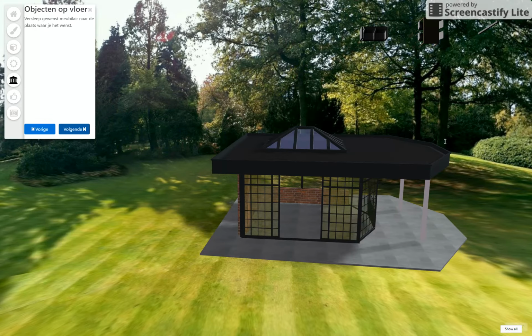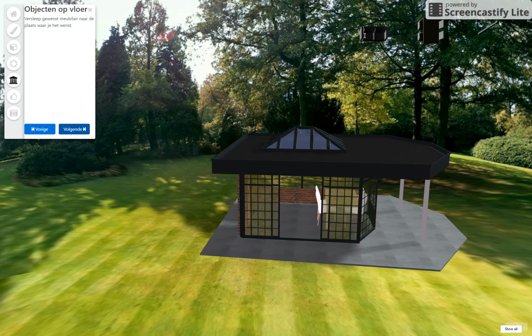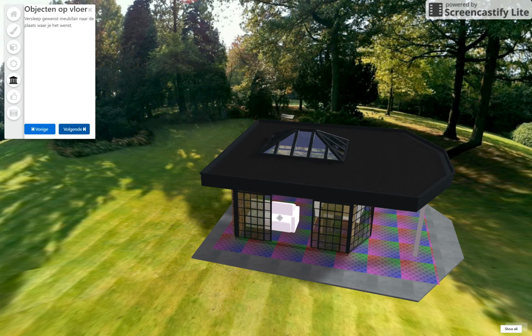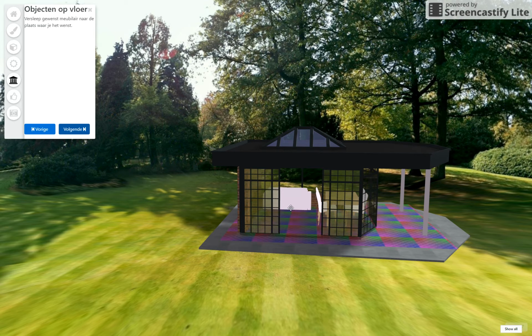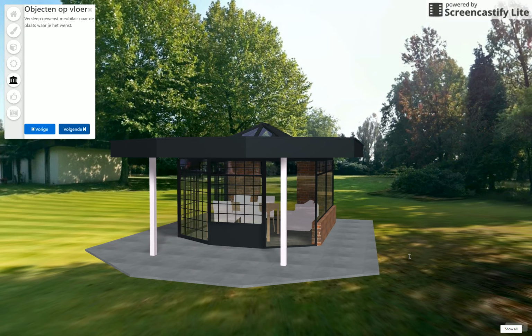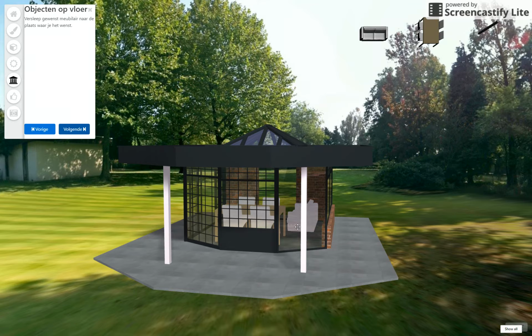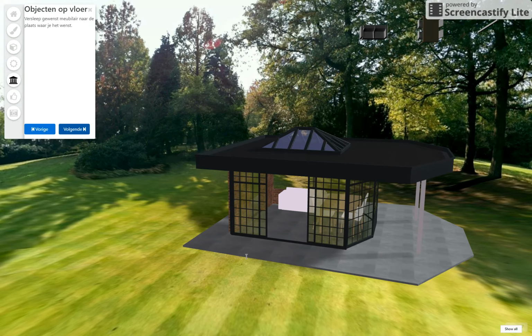Right. Then I'm adding a table, some chairs. In the future, you'll be able to rotate the chairs, of course, rotate the domes on the roof, rotate the sofa. Let's have a look. Is this about what we want? There we go. Okay.